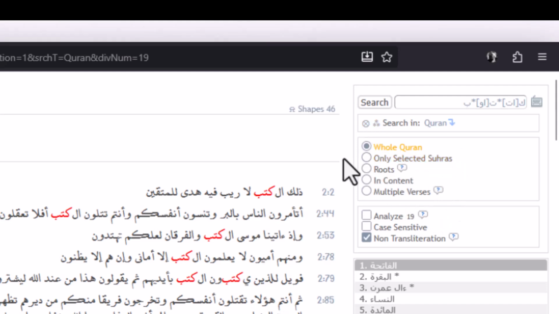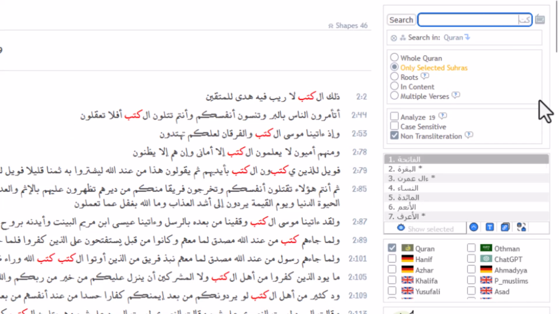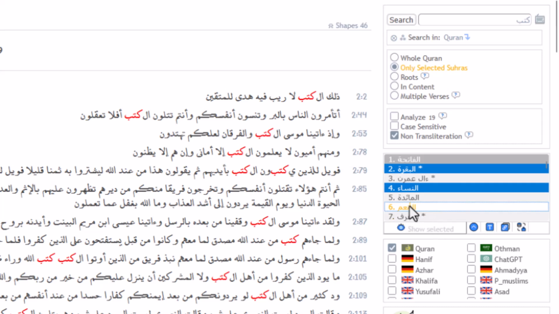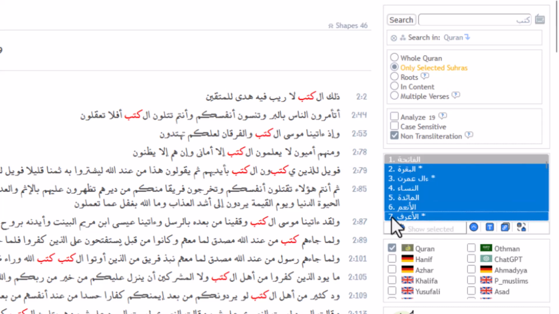Anyway, we can continue here and we can search, for example, for only selected surahs. We can keep the search here or make it simple for you, just kataba, and we can choose only one surah, or as you know, you can press Control and choose multiple surahs, or press Shift from 2 to 7 like this.